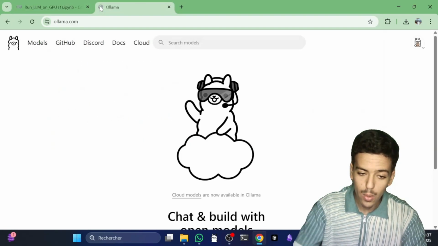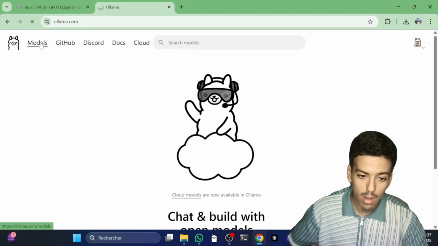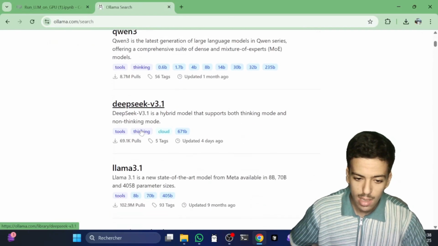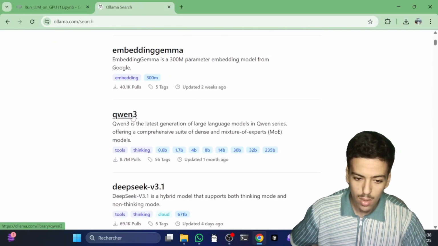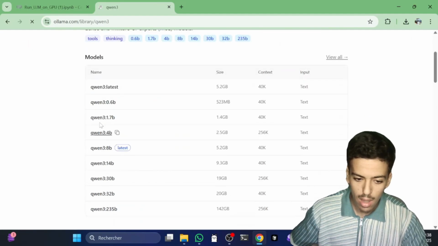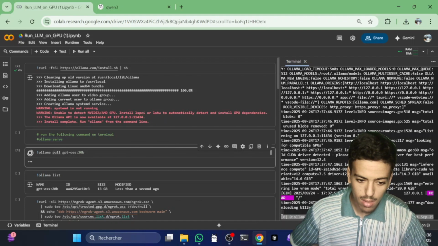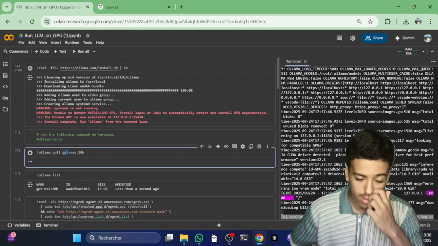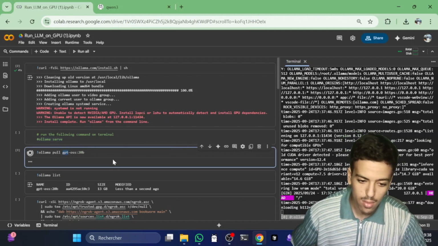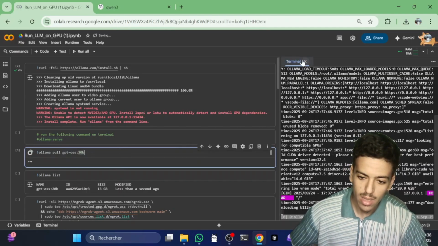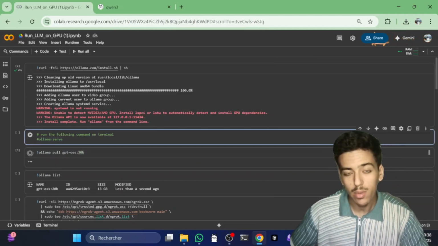So you can download any model you want. Go to models and then select the model that you want. Let's say you want to run Qwen 3, just select the variant, copy it and paste it here. And now we're going to use gpt-oss 20B. It's very good, so we want to try it out. All right, this might take a while, so I'll get back once it's installed.